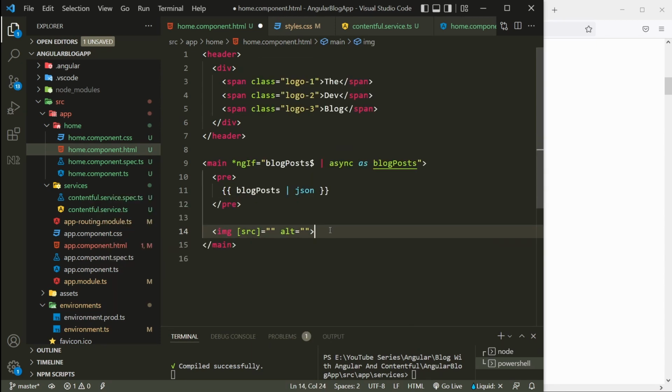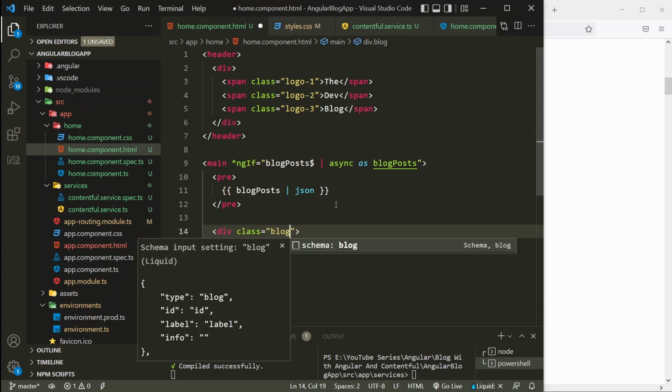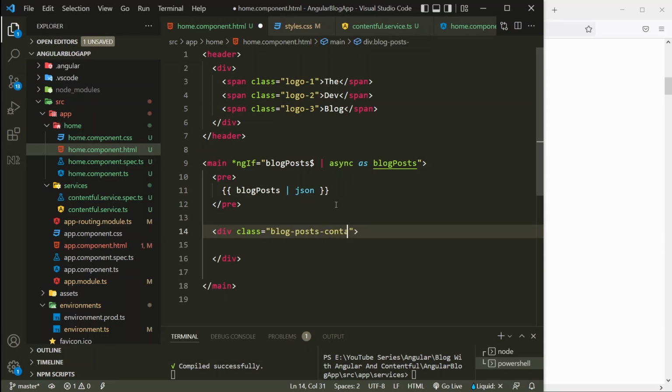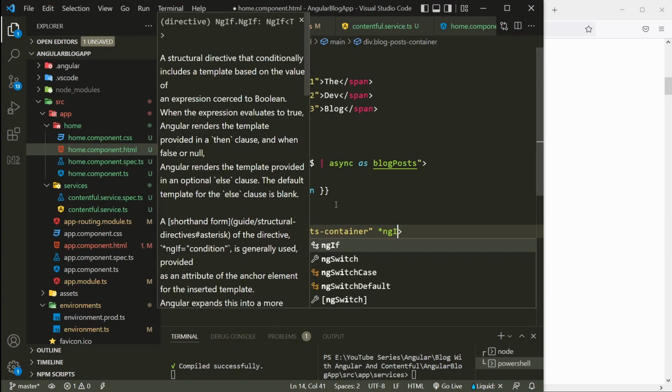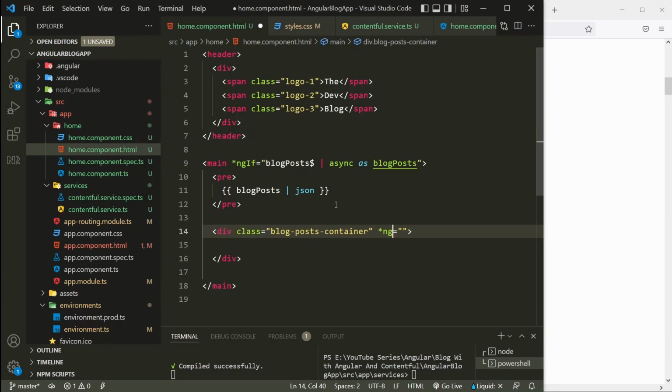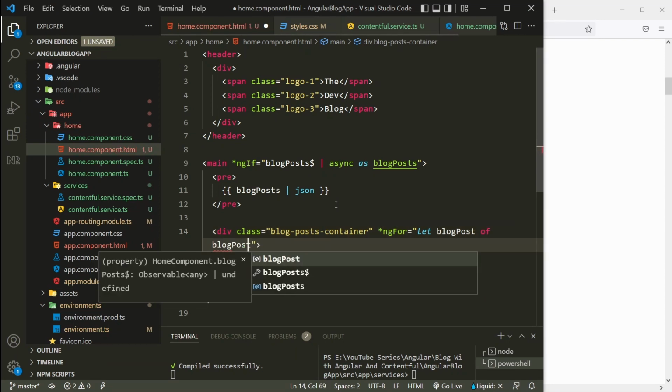And before we even use the image tag, we want to iterate on these blog posts. So I will first create a div. Let's say give it a class as well. And the class will be blog posts container. And then here I will create a loop. So ngFor, not ngIf, ngFor let blog post of blog posts.